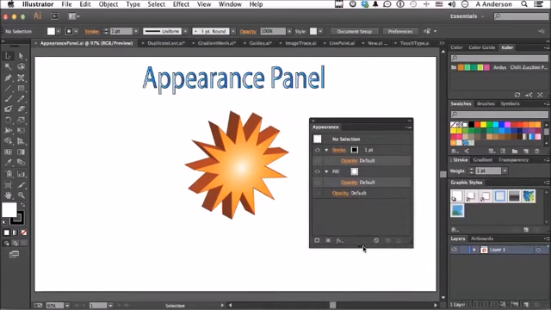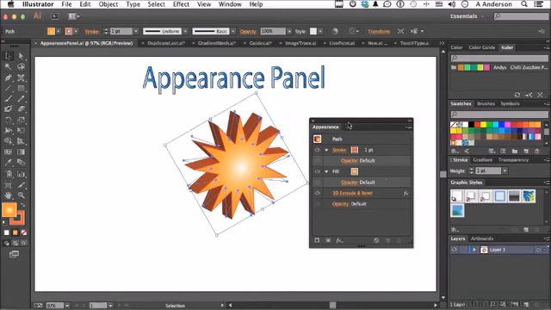For example, I've got a star. I've applied a 3D effect to the star. It's got a gradient. There are things I want to do to change it. Now, some of those things I can do over here, I know. But if I select it, everything about that particular object is being controlled by this one panel. Even the 3D extrude and bevel.